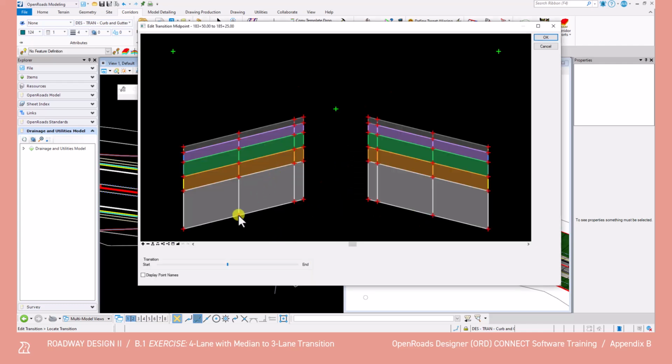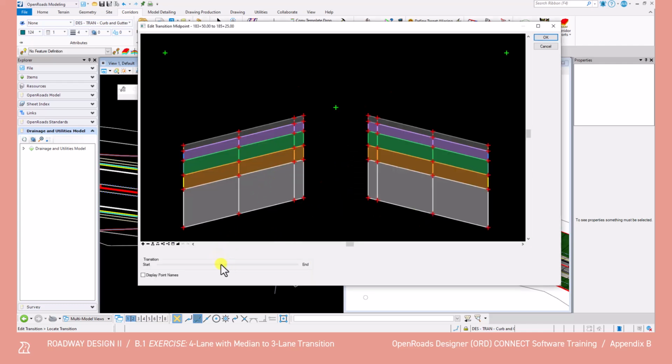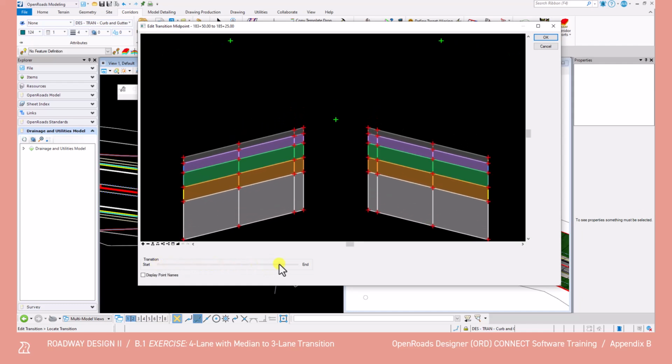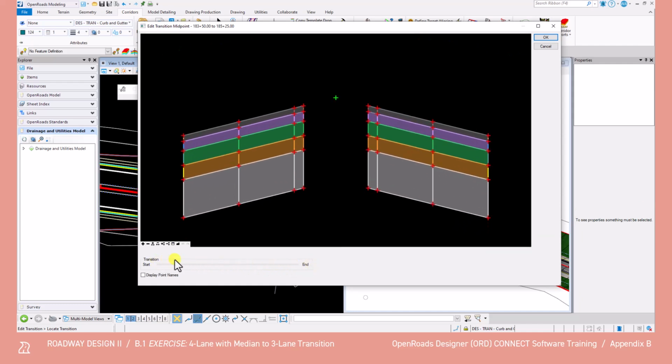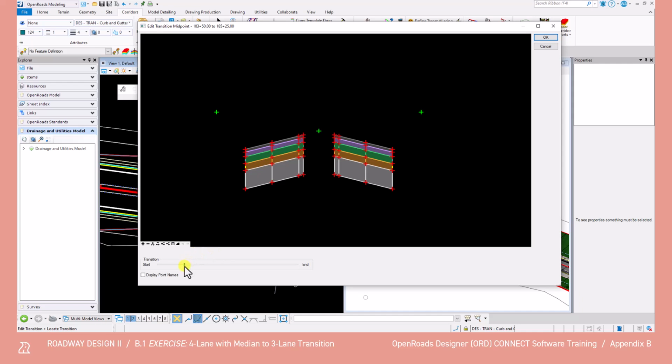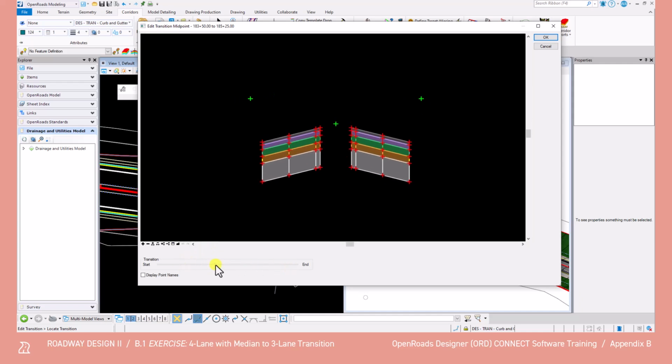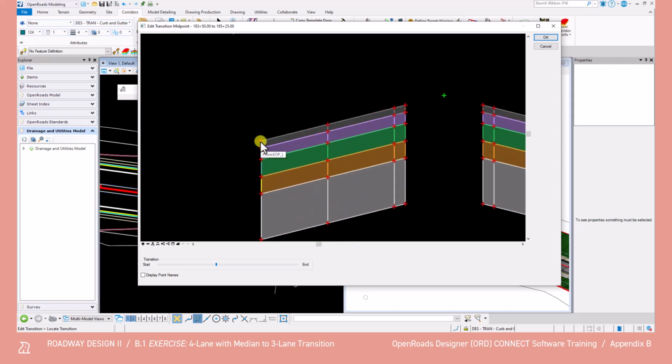So this is that transition window. If we move the transition forward and back, nothing really changes because we still have to work with some of the constraints that we have on this template. So here we need to right click on all of the top points and delete both constraints. And as we're doing that, the model will convert to a 4-lane with a median down to a 2-lane as you slide the transition slider from start to end. So we're just going to work our way across the top here, delete both constraints.